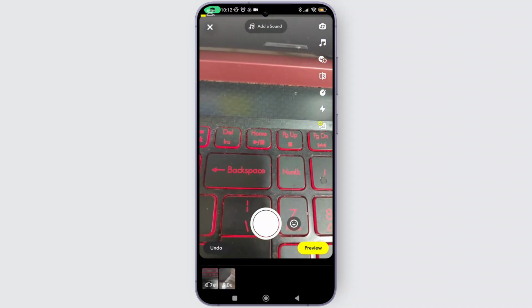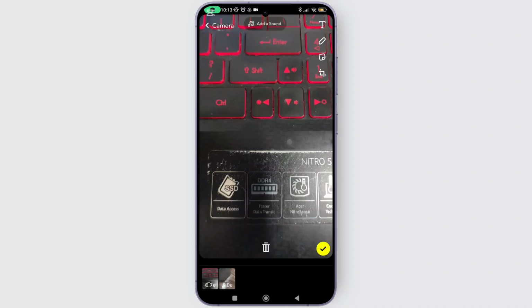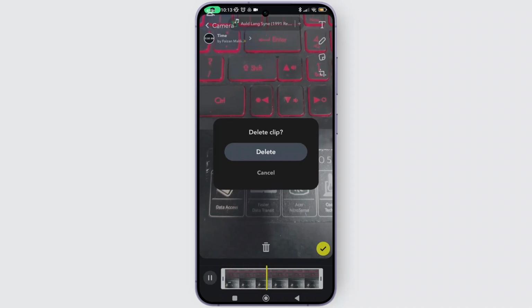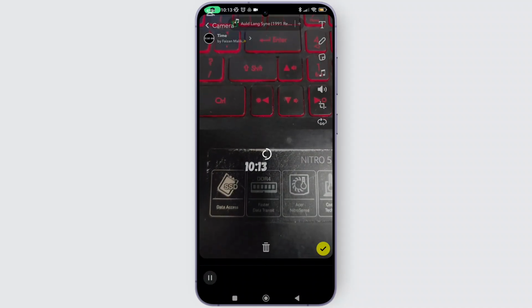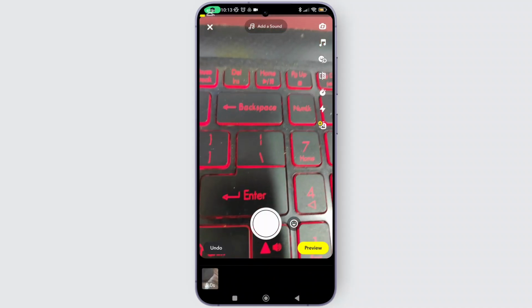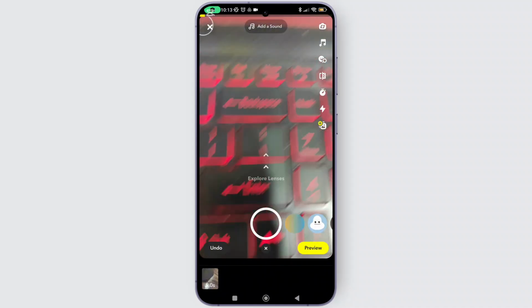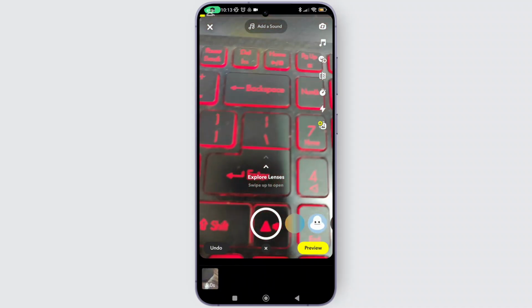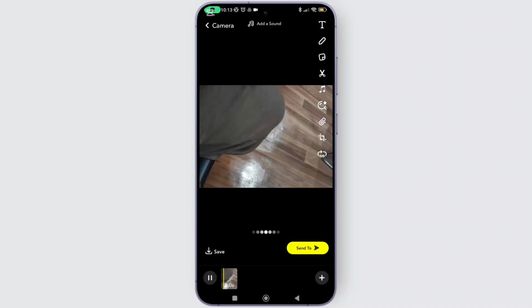Now go back to the snap you just took, locate it in the bottom left corner and tap on it, and then tap the trash icon to delete that snap. This step ensures only your imported photo remains. At this point, your selected photo is ready. Tap on preview to check it out.